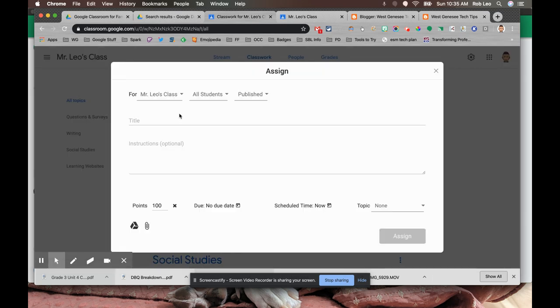It may ask for some permissions on your first go around. If that's the case, then just respond in the affirmative as you move forward. You can see that this is for Mr. Leo's class. You can differentiate just like you can in Google Classroom. I have one student enrolled. And then published or draft, you can decide what you want to do with it. I'm going to call this a CKLA PDF.